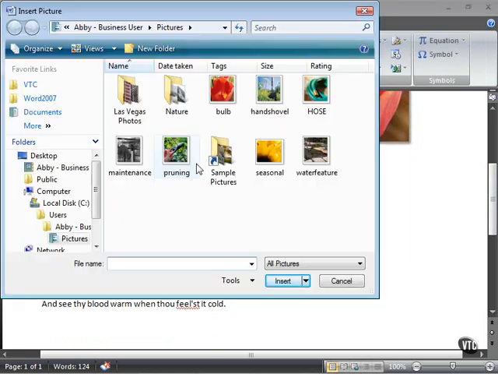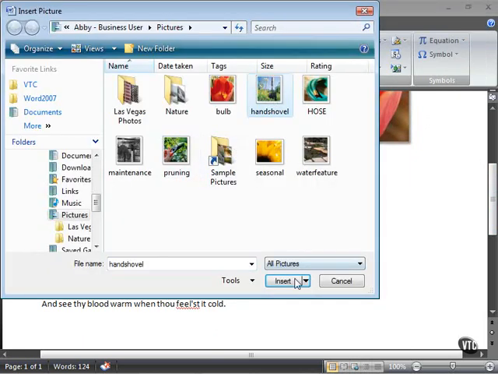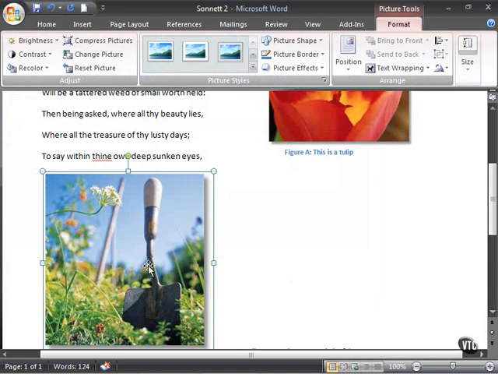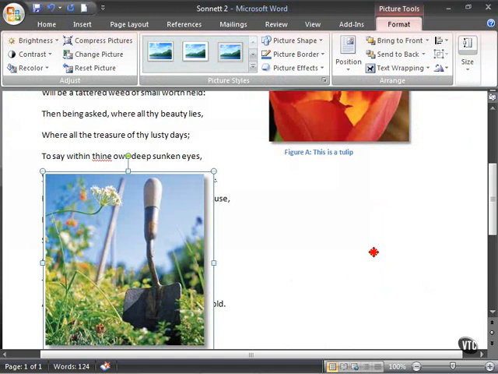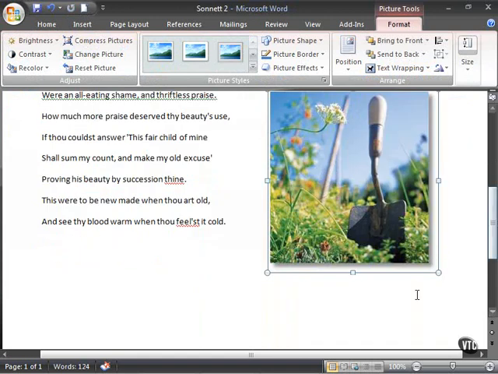I'll insert a picture and we'll grab this one, the hand shovel, and click on insert. Now what I'm also going to do is set my text wrapping options to in front, and then I'll just steer this over here. And we've got something we can work with very quickly.